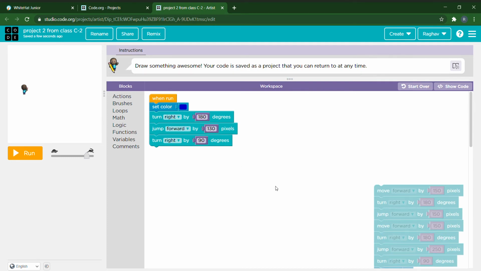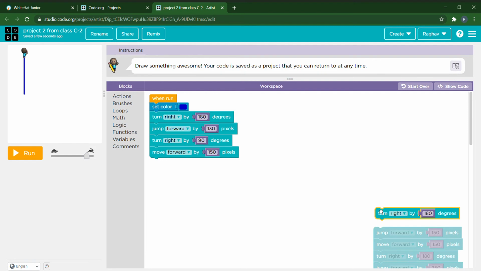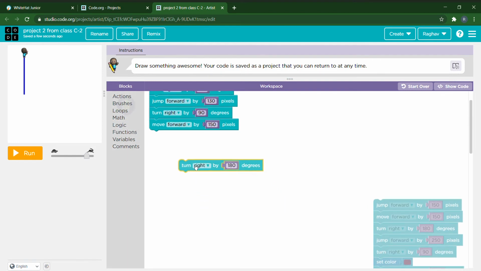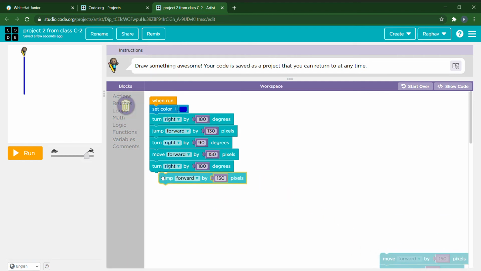Okay, there we go. So now move forward by 150 pixels. Now it will draw in blue color, as we have set the color to blue right here. Now 180 degrees, go back. So this whole line is 300 pixels long, 150 and 150, so 300 pixels. Okay, now turn right by 180 degrees and jump forward by 150 pixels.